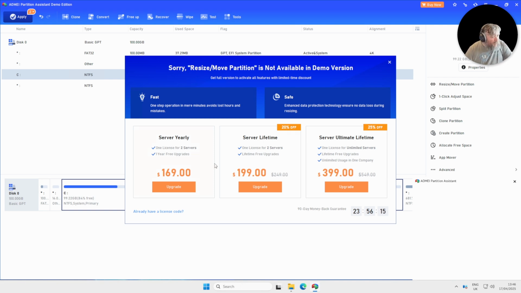And that's what really annoys me with free software that says it's free and it's not. So I'm not going to purchase this just to demonstrate it. Get full version to activate all versions with limited time discount. To be honest, the fact that it describes itself as download freeware, what does it really do?